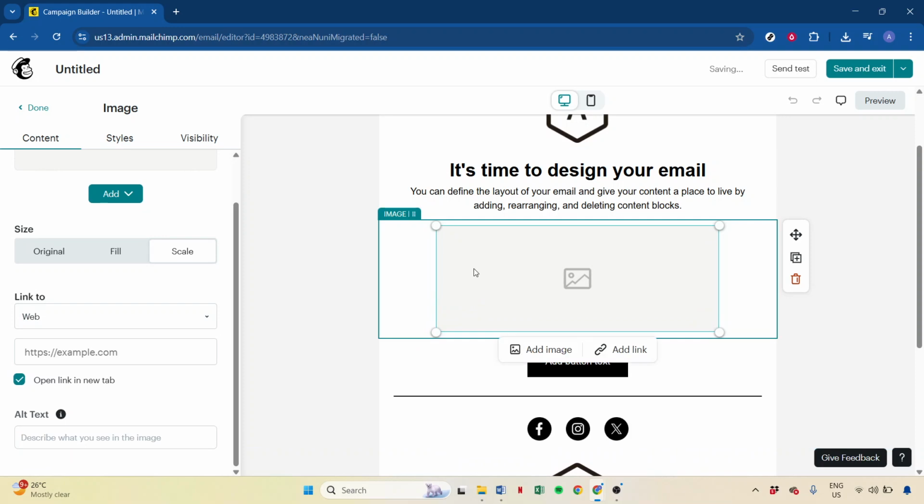And there you have it. By using these simple tools within Mailchimp, you can effortlessly resize images to suit your campaign's visual aesthetics. Ensuring your images are the right size not only helps with loading times, but also gives your campaign a polished look. Make sure you save your changes once you're satisfied with the alterations.